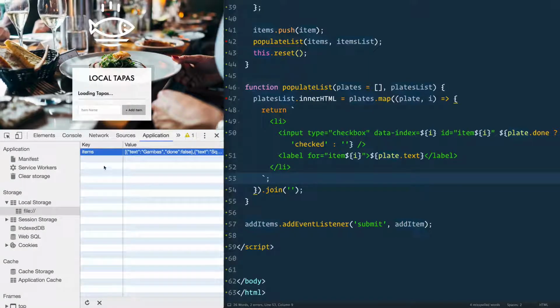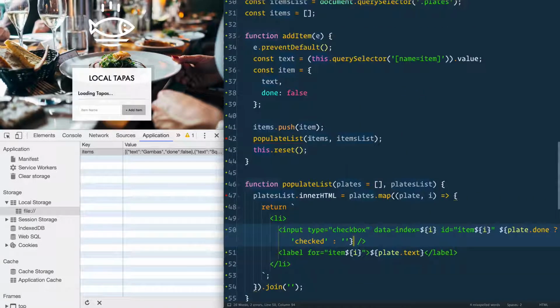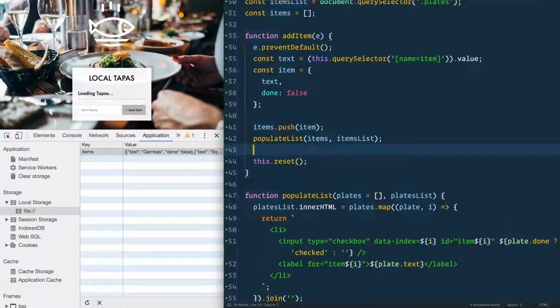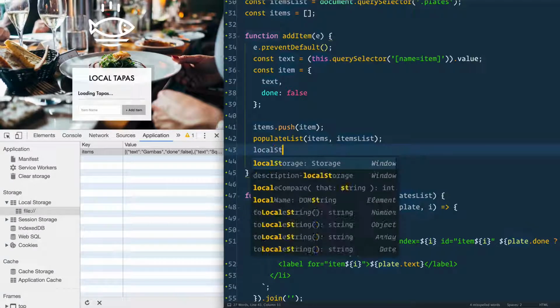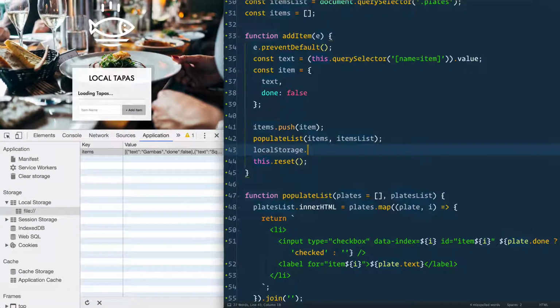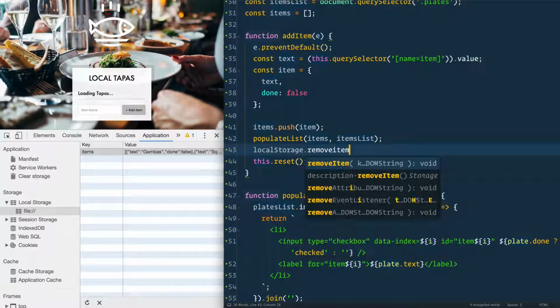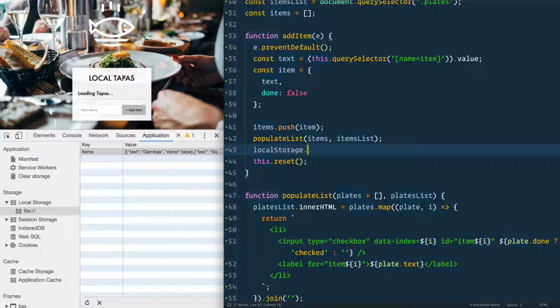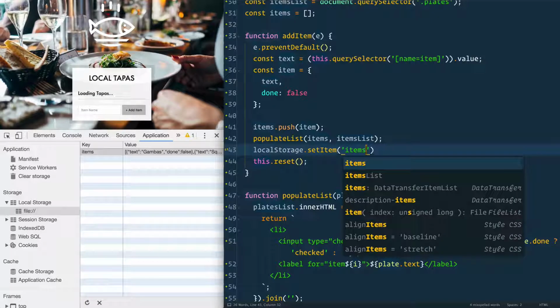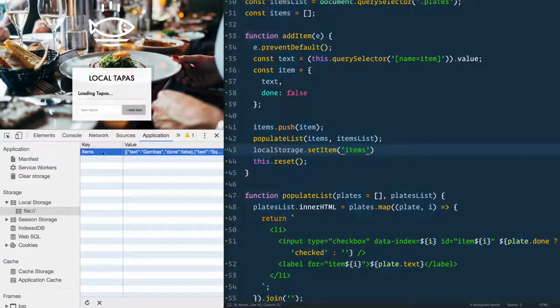So how do we actually save that to local storage when we're done? Well, it's actually pretty easy. When we populate the list here, what we also need to do is set this items array into local storage. So you think you might be able to do this. Local storage dot, and then the API is dot set item, dot get item, and dot remove item or delete item. We'll double check that. So local storage dot set item, and we're going to set the items. That's the key right here, what it's going to be called.